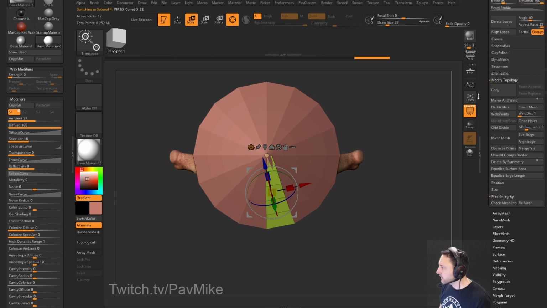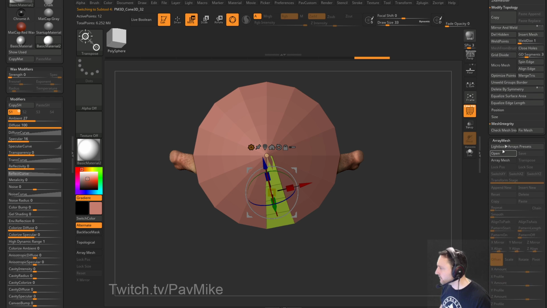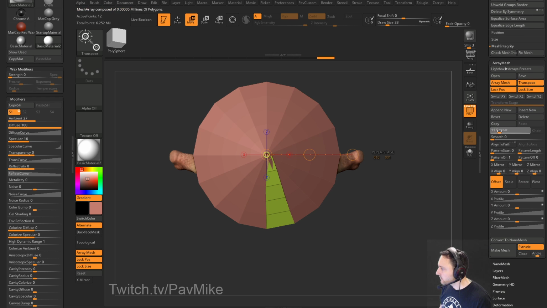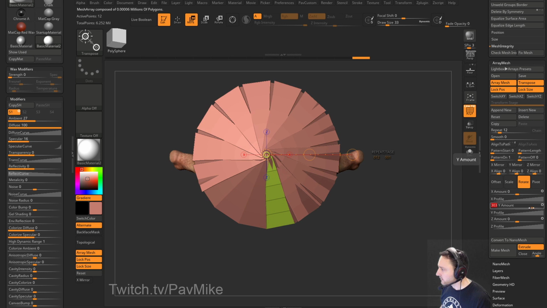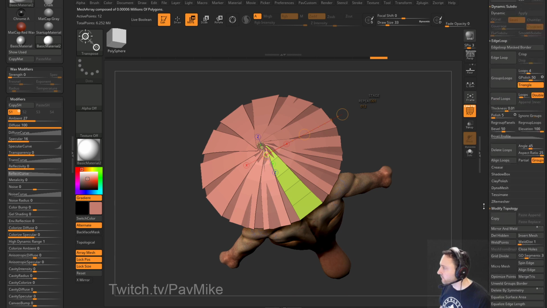But we'll go through here just to test this idea out. This might work a little bit faster. Let's go in here to array mesh, and we'll say array mesh, lock position, lock size, transpose, hit Y, so we go into transpose. I'm going to set my pivot here to the center, and then I'm going to say I want maybe 12 repeats, and then we're going to do a rotate in the Y amount, something like 360 degrees. And now I can just work on one mesh here. I think that'll work fine.